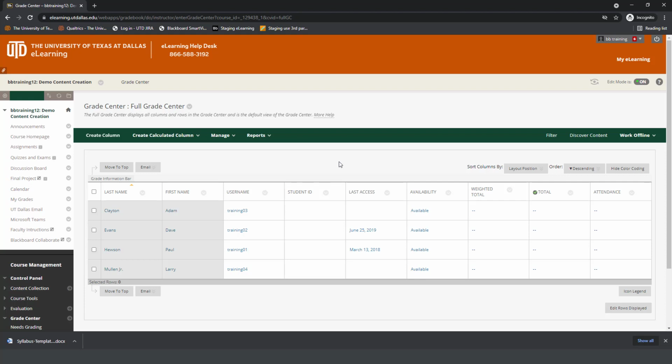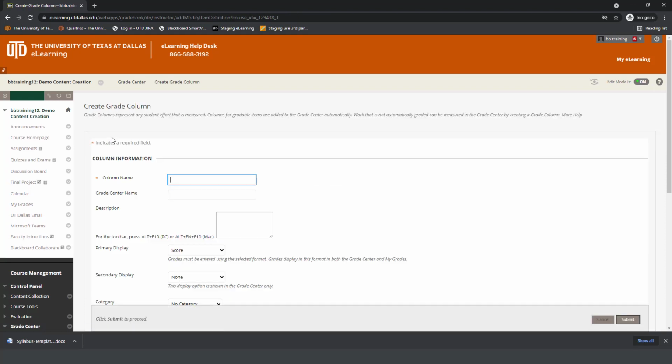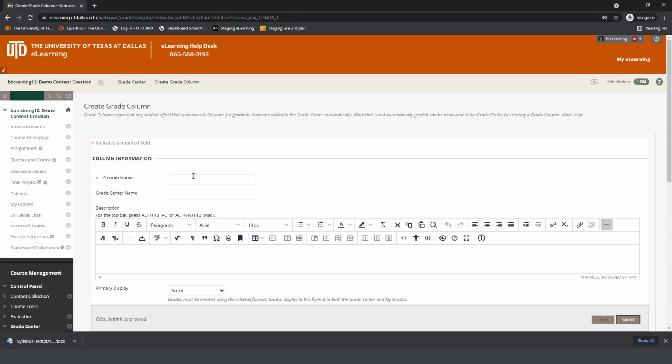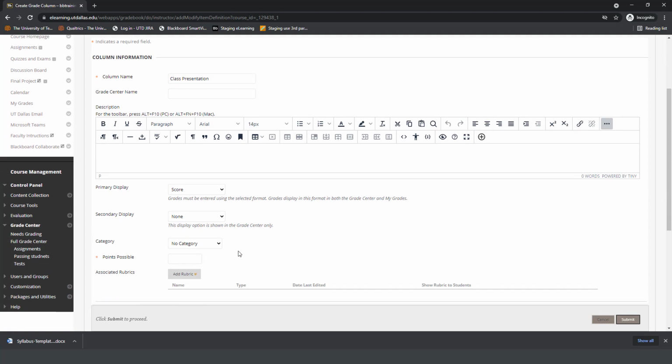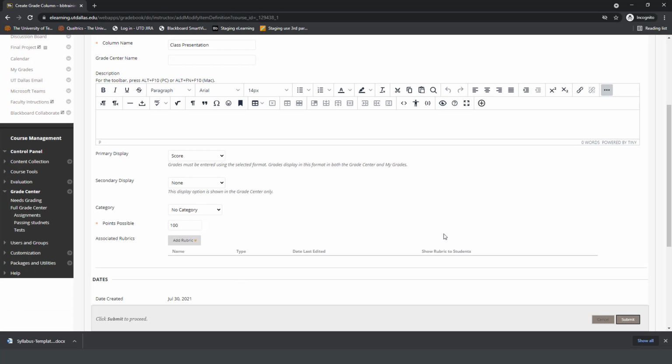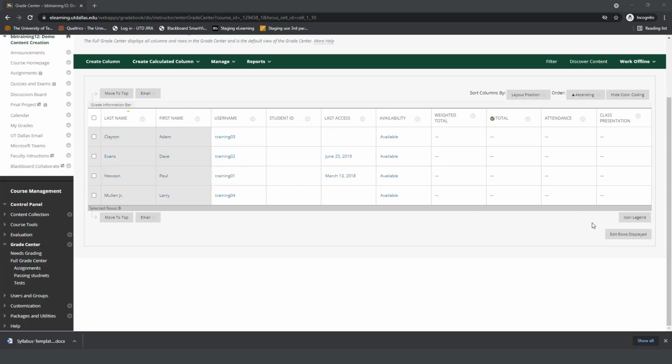But if you need a column to manually enter grades, you can select the Create Column button, enter the column name, for example, class presentation, scroll down, give the top number of points possible, click Submit. By default, the new column appears to the very far right. To enter the grades, just click on the grade cell.